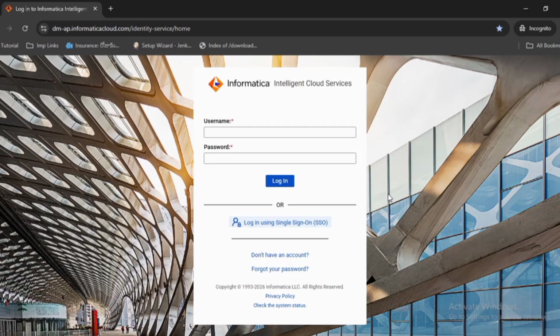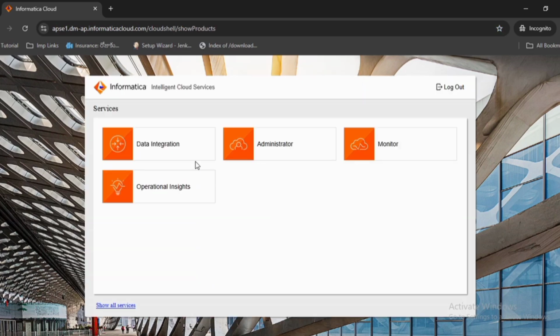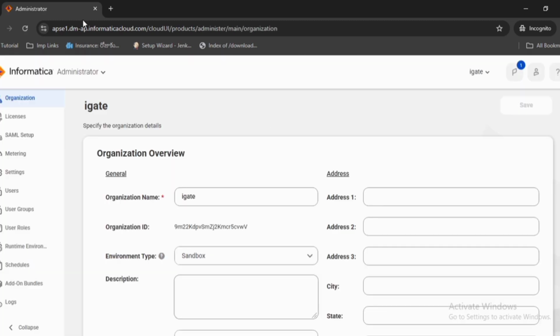Hello friends, in this video I will show you how to create an IICS environment variable and also how to connect a local folder and database using IICS. First we need to log in. After login, we need to click Administrator. After login, by default this is displayed.